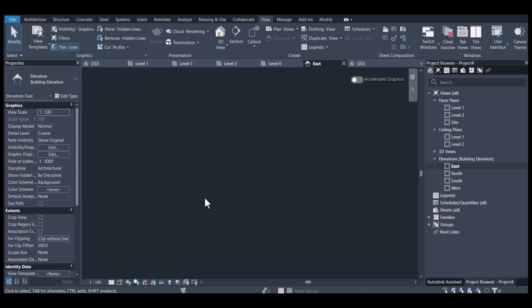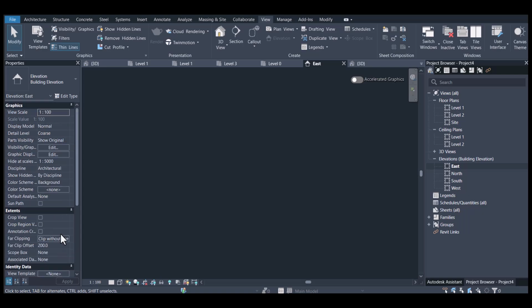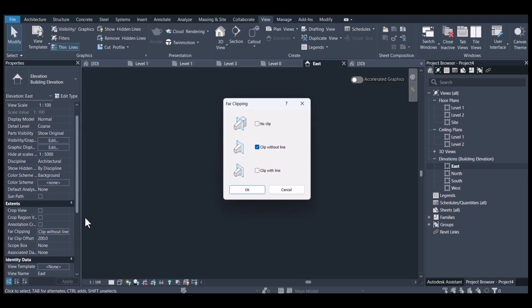Whenever you see this type of thing, I just adjusted the settings to make you see the problem. It's usually within the extents section of the properties browser. It simply means that the far clip offset shows about 200, meaning it's just not too much, a few inches.